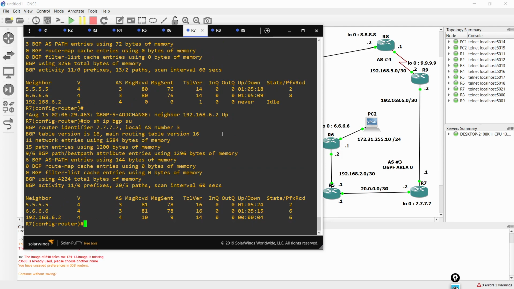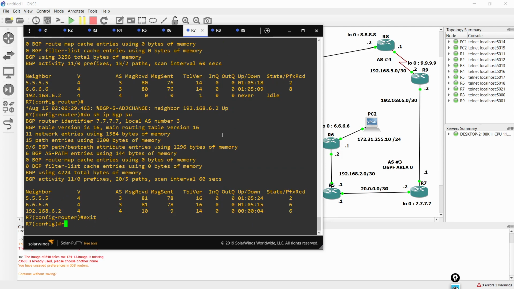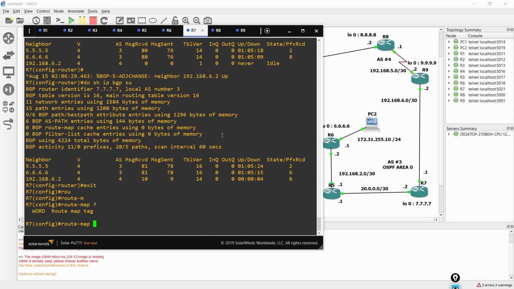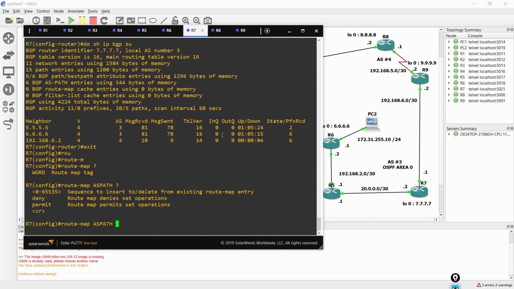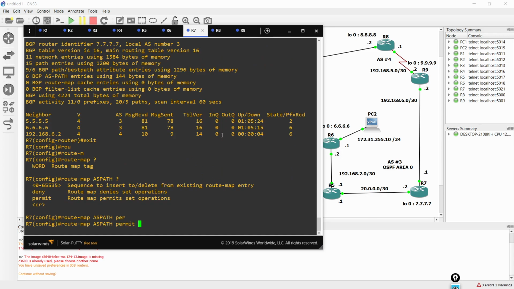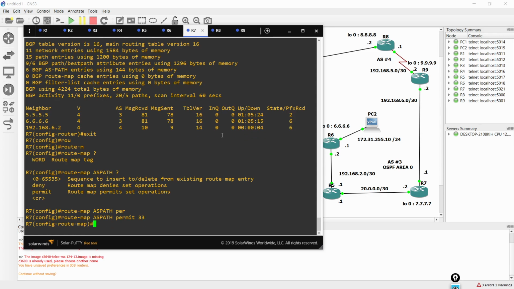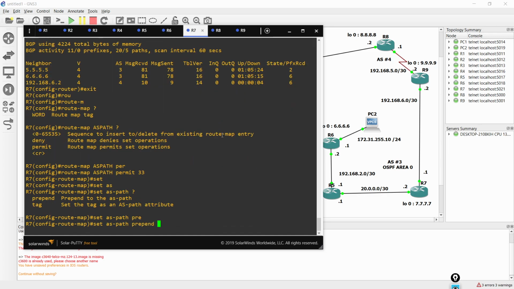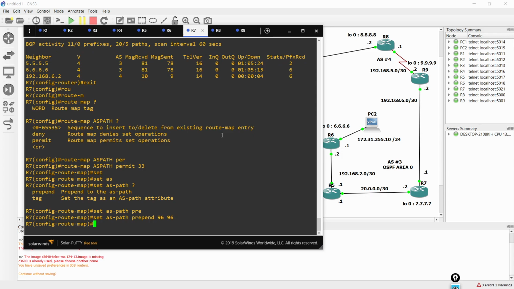Go to the R7, exit, again, route map, and come up with a name. I'm gonna do AS path. So just choose a name, maybe, I don't know, AS something like that, and then permit, for example, 30 or 10, not important, 33, perfect. And now we should set AS path and then prepend. So maybe 96, 96, two numbers, whatever you want.